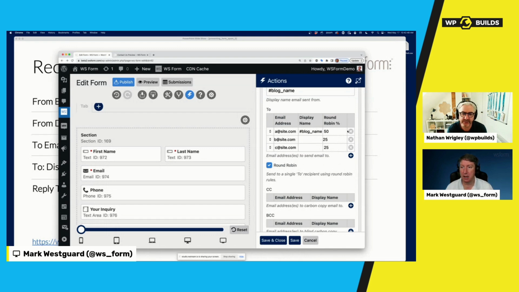Perfect. And then this person will get it twice as much as these. Yeah. And is that just a straight up, it's doing it in some kind of iteration. It's doing 2 to A, then 1 to B, 1 to C, then back to the top, 2 to A, 1 to B, or is it kind of more random? There's an algorithm behind there. Okay. Yeah, so it's not precise. So it won't be 2, 1, 1, 2, 1, 1. Yeah. What it does is it reassesses every time it sends.